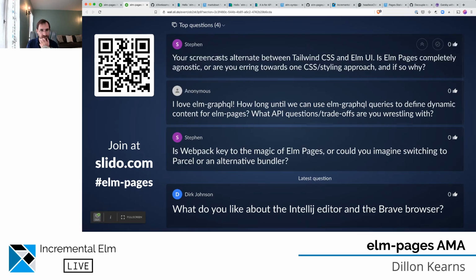Stephen has another question here. Your screencasts alternate between Tailwind CSS and Elm UI. Is Elm-Pages completely agnostic, or are you erring towards a CSS styling approach? And if so, why?